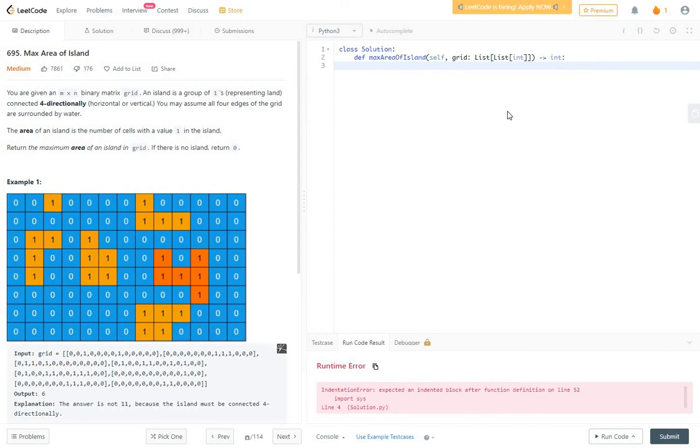Okay, today I want to record how I solve a LeetCode task. I have selected a medium difficulty task, max area of the island.